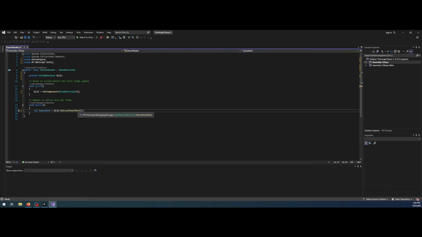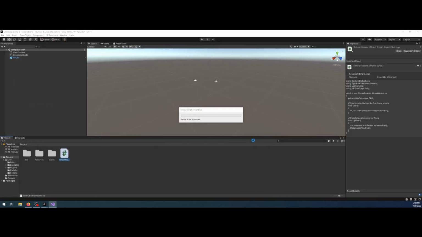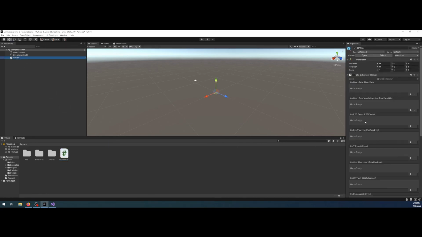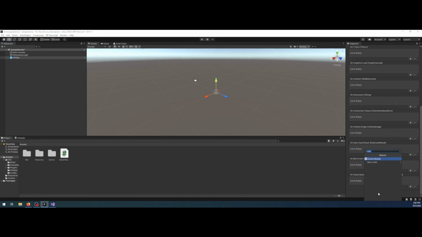What this will do is return the last heart rate value as a heart rate object. From there, we can then use that reference to the heart rate to affect some type of functionality in our game. In this case, I'm going to just print it on the log. So Debug.Log heart rate. So now every frame it will just print the current heart rate. I'll go ahead and save that script, and then back in Unity we'll need to make sure that we attach it to some game object. I'm going to choose to attach it to the HP Glia object, just that way everything's together. So we'll choose the sensor reader script.